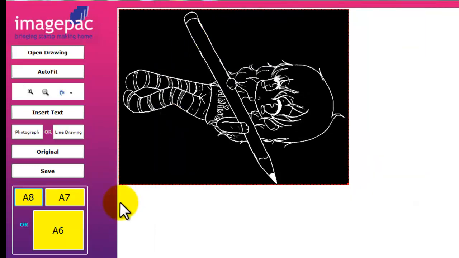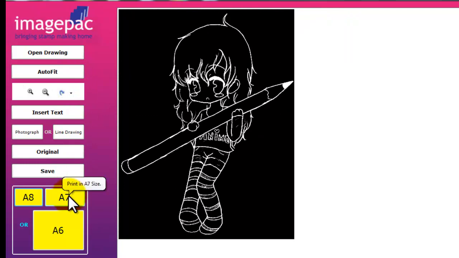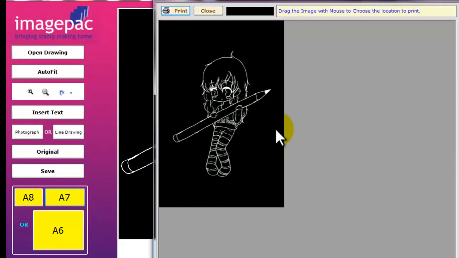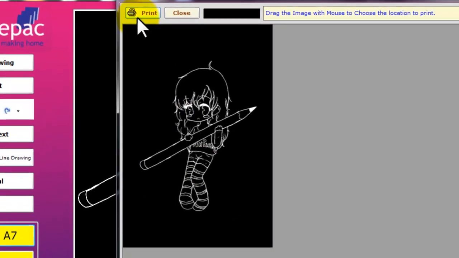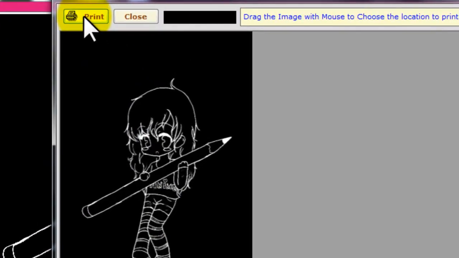Let's close that and let's look at a medium stamp pack. Now a medium stamp pack, when you press A7, automatically is in portrait mode, so the image is as large as it's going to be. And as you can see, I have my 1/2 inch black border all the way around the image, which is going to now enable me to print, and I can print directly from this screen.